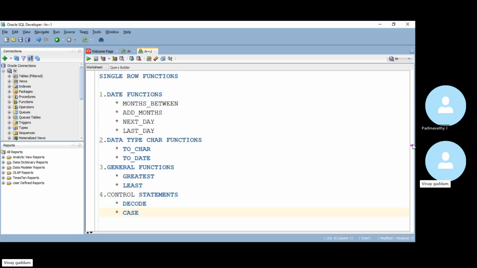Next we will see about these topics. So first basic SQL, how to write, we have understood, right? And how to restrict the data based on multiple operators, relational operators also we have seen. So the next one is single row functions. We have a couple of single row functions in SQL, right? These are all the major single row functions we have to understand. Please copy this. One is date functions, and data type and general function and control statements.